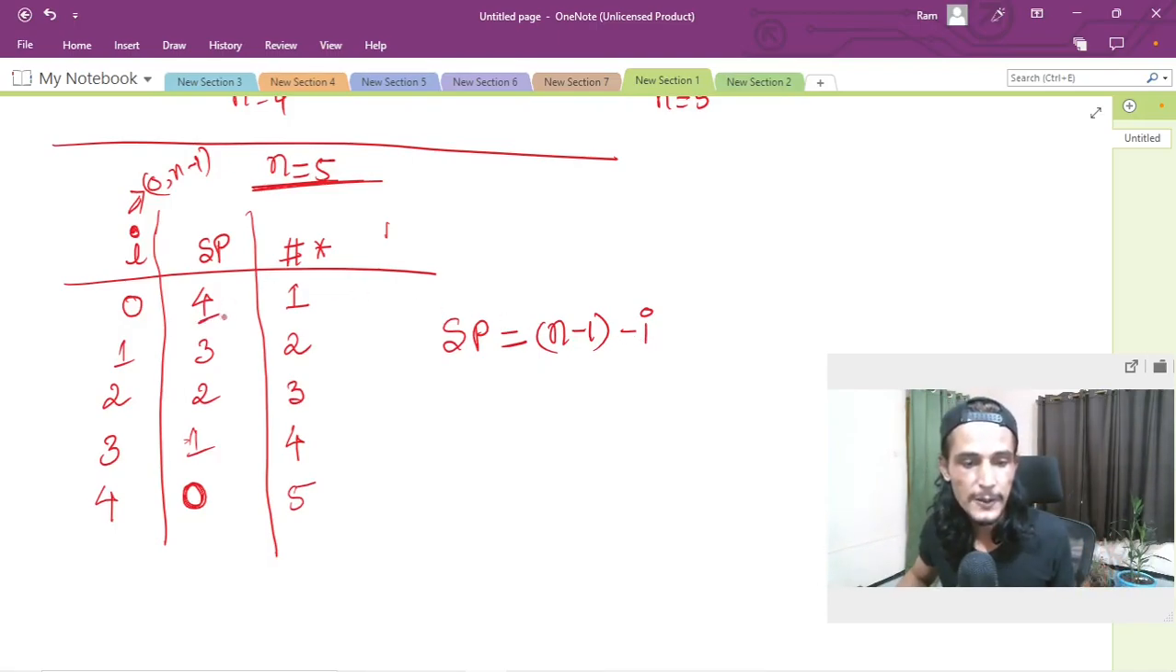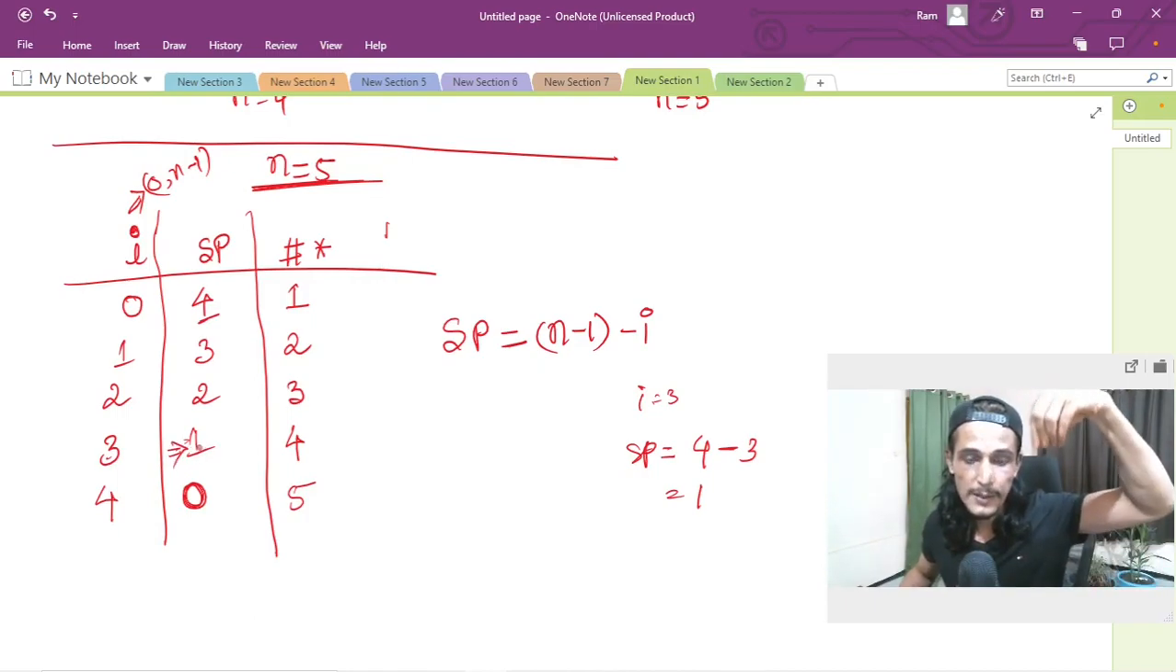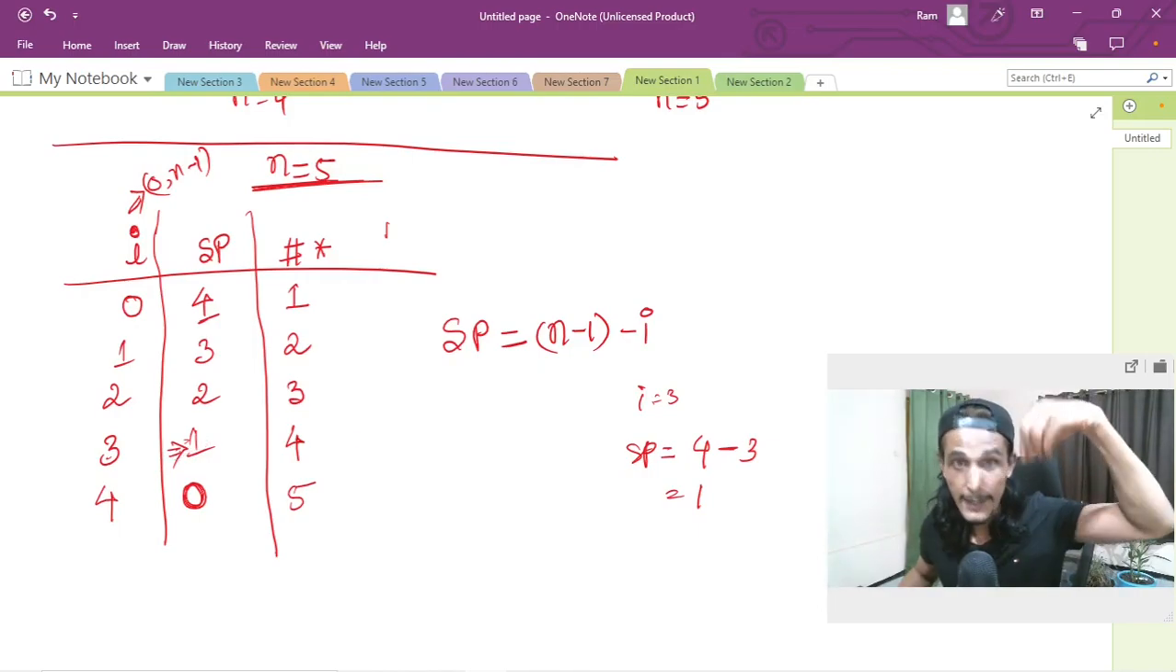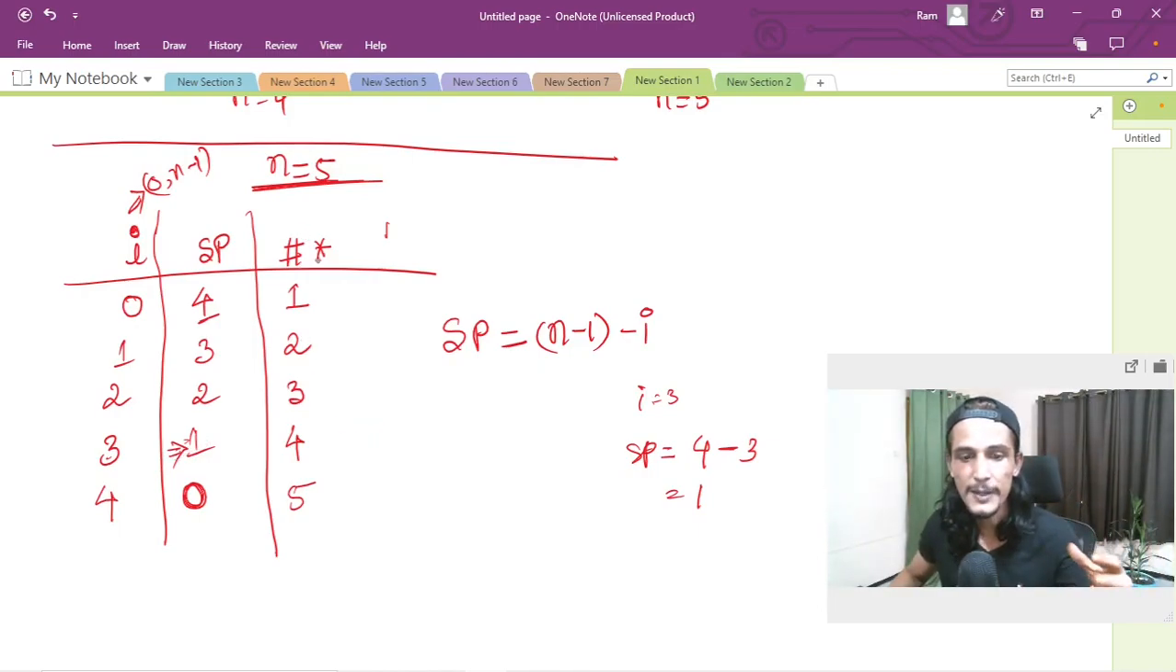So 4. You take any value, say I equal to 3. In this case, what will be SP? SP will be n minus 1, that is a constant sort of, 4 minus 3 is equal to 1. So if I equal to 3, your starting point is 1. That is index number 1. From index number 1, you have to start your printing. And how many you have to print, that is given by the number of stars.